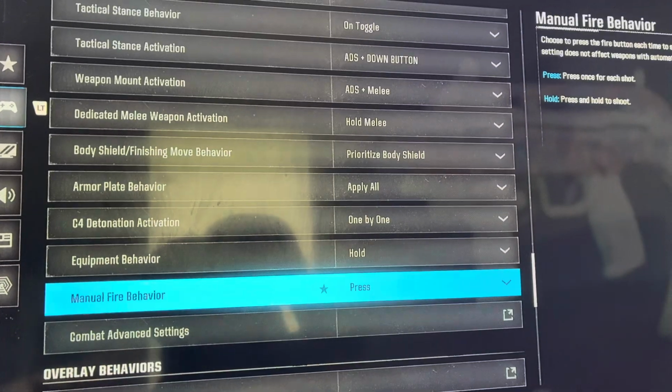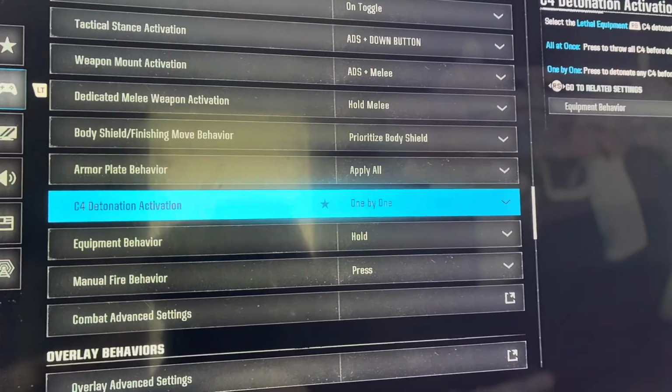Yeah, those are the controller settings I have. I will do graphics later, alright?